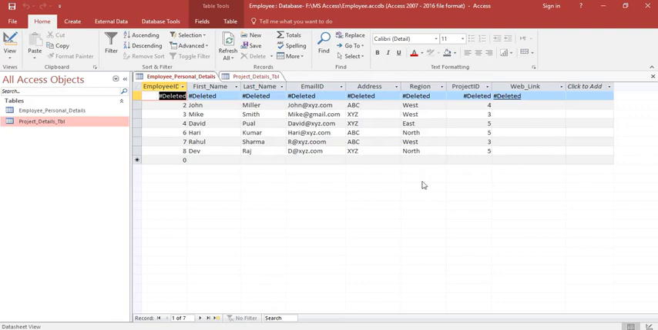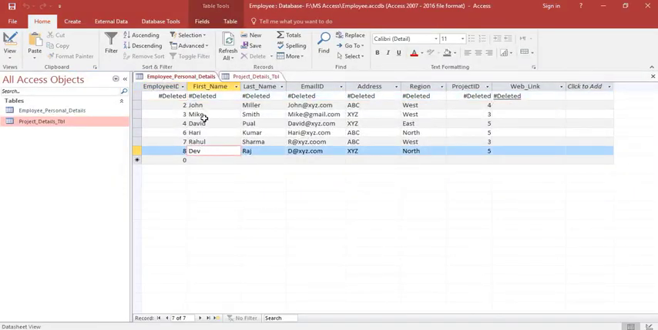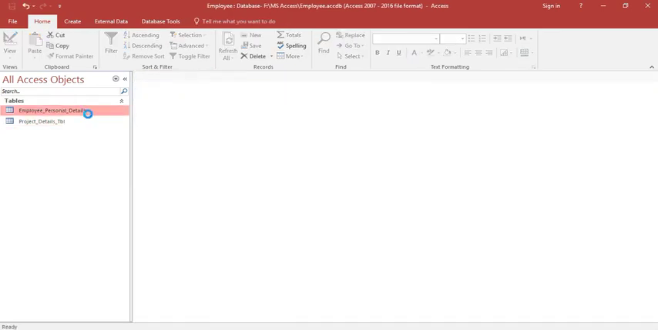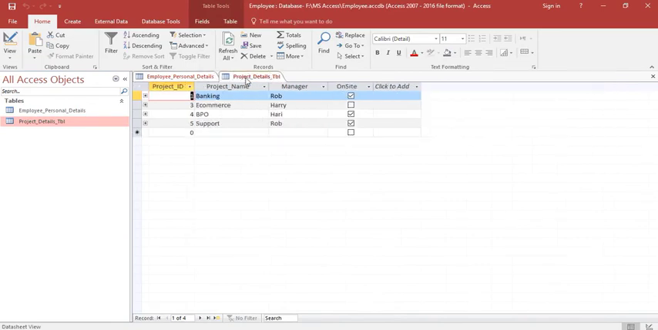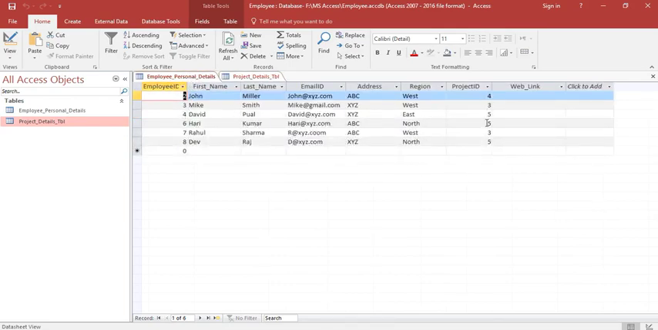Okay everyone, now let's test rule number 3. Rule number 3 is you cannot change a primary key value in the primary table if doing so would create orphan records. Okay, by this it means, this is my table. Let me close this and close this one also, and open them again so that we can see no deleted records here. Now you can see here we have 1, 3, 4 and 5 project IDs, and here is 4, 3, 5, 5, 3, 5.